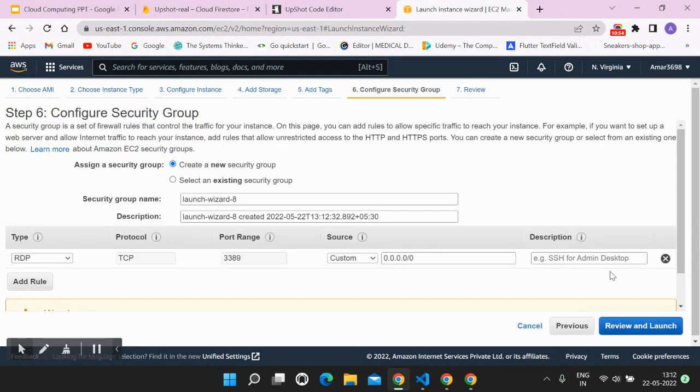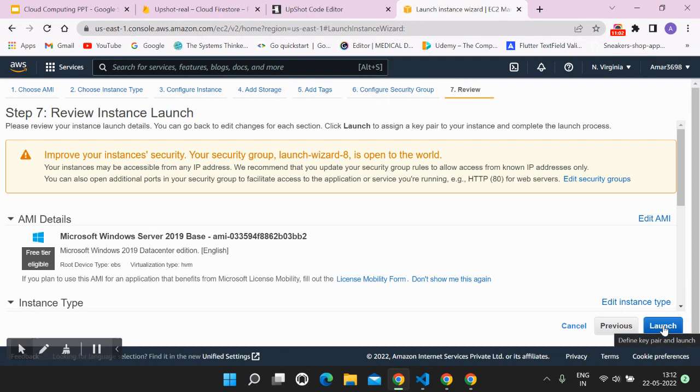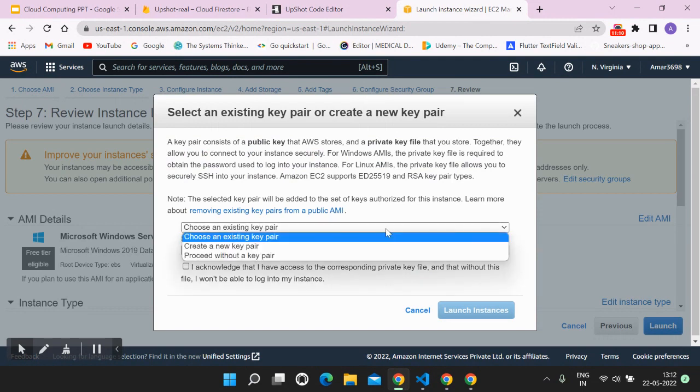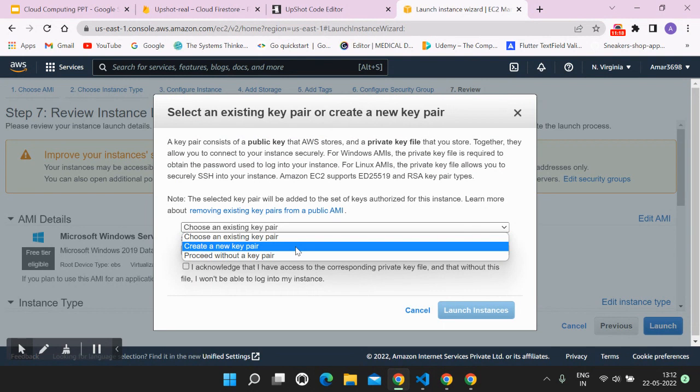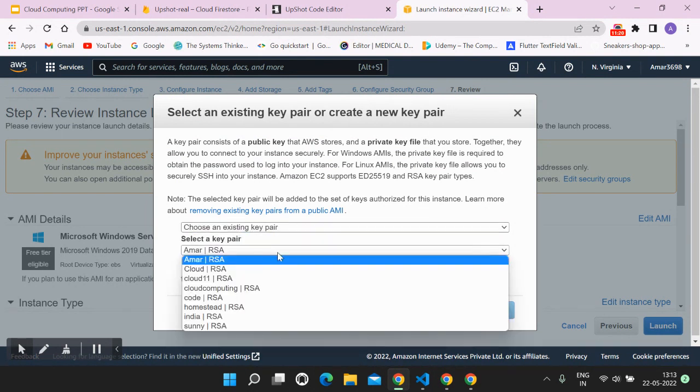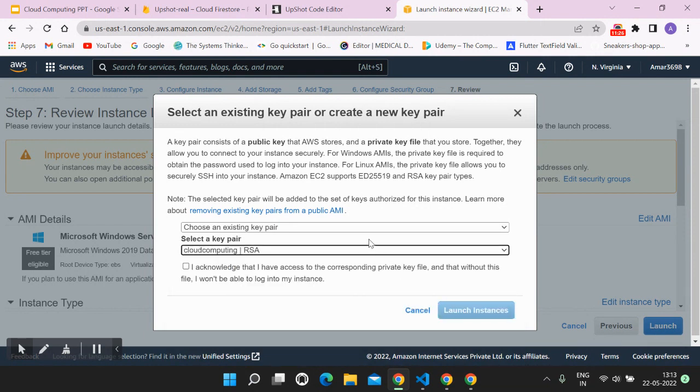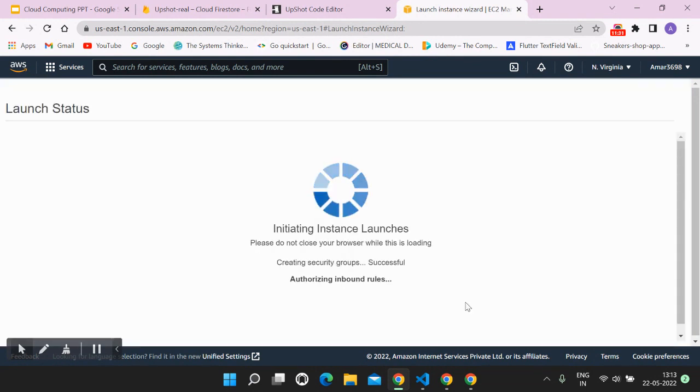After which we need to create a security group, which provides the security necessary. After which we need to click on launch, for which we need to use an existing key pair. We can create a new pair, or we can use one which is already created. For now I am using the key which already exists, named cloud computing. Then we click on launch instance.